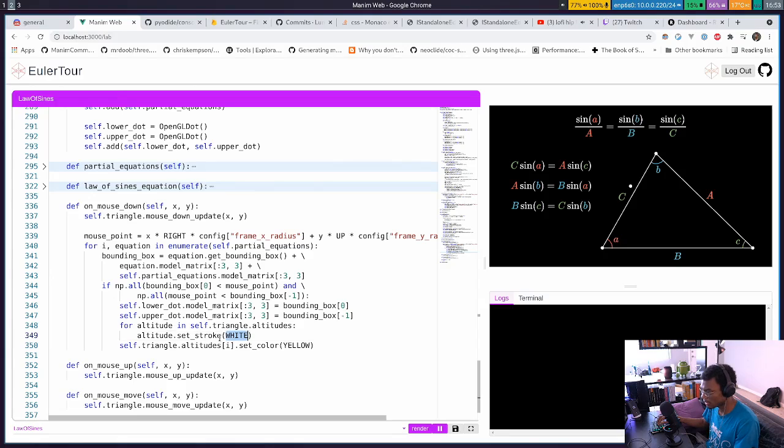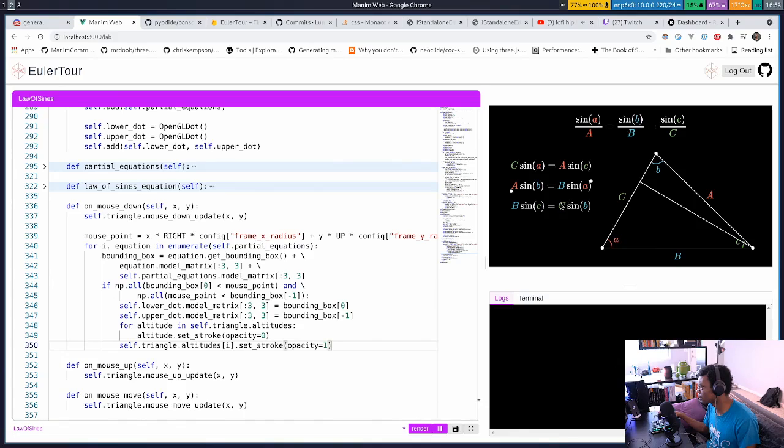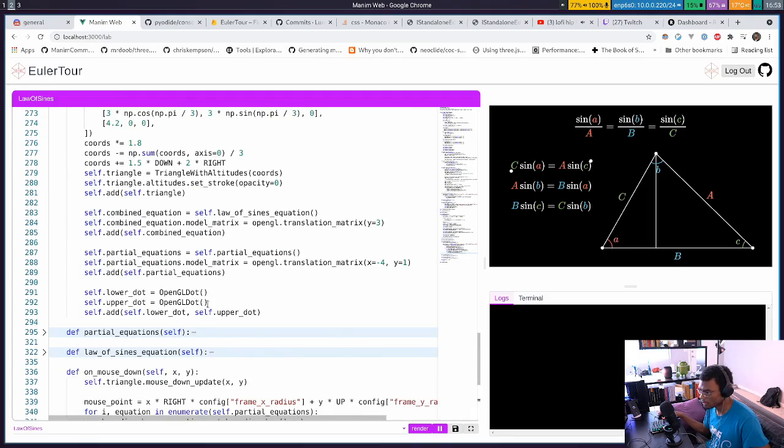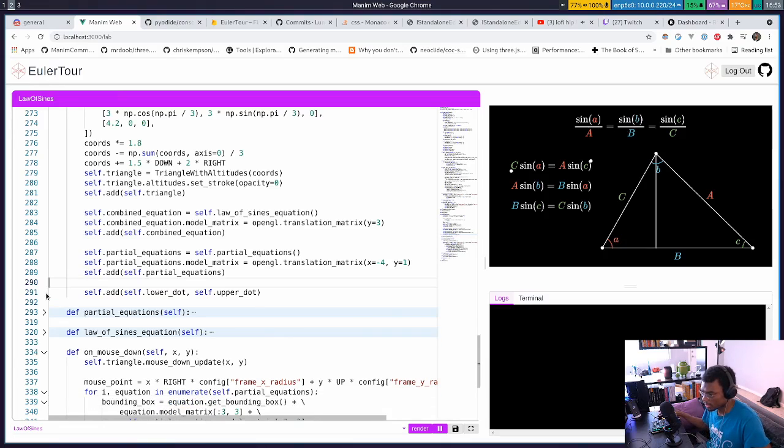I was wondering why that didn't work. Set this opacity to 0. I'll do set stroke. And with this one, I'll set the opacity to 1. Great. It'd be neat if when you moused over it, it showed it with a lower opacity, but I can deal with that later on. Okay, now I think I can be done with the lower dot and the upper dot.